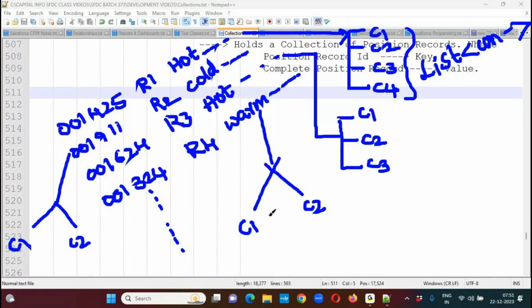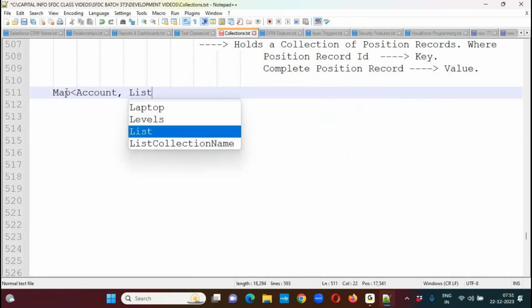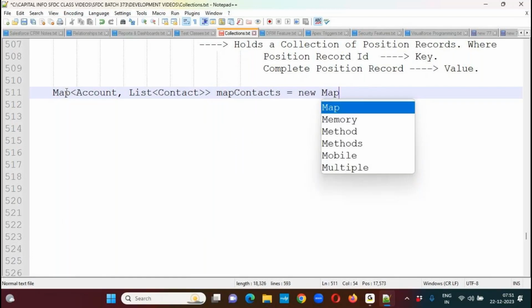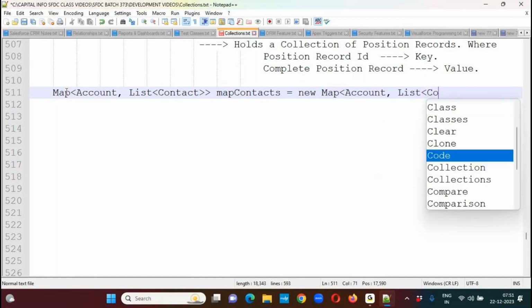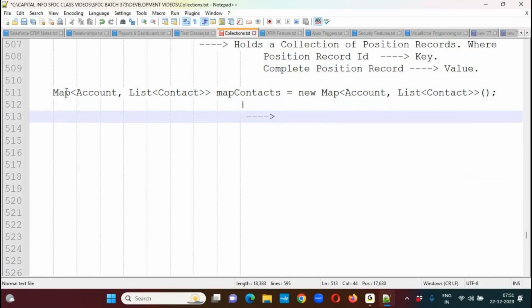Okay. Now let's see the map of account comma list of contact. Map contacts equals to new map of account comma list of contact. Firoz, account or account ID? Account. I want to store the complete account record. If you want to store only ID, then we can use map of ID comma list of contact. We can write like that.